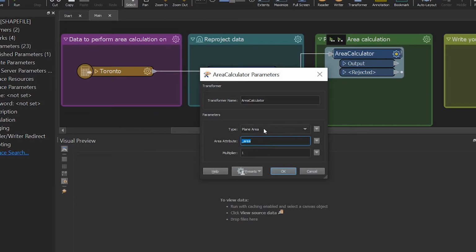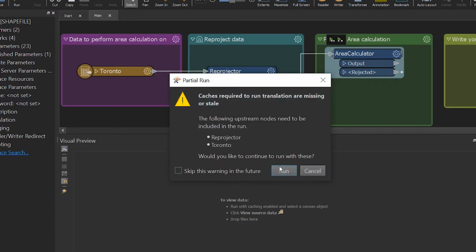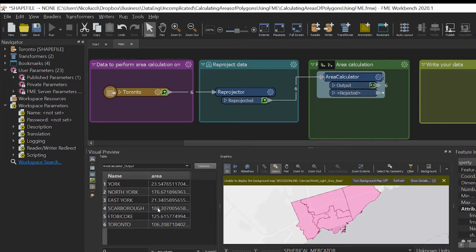I will leave the area attribute to be called _area. Now, we set the multiplier depending on what area unit we want to display our area calculation in. In my case, I want to display it in kilometers squared, so I'm going to add 6 decimal places to my multiplier. All right, so now if we run it, we'll have the area in kilometers squared for each polygon.